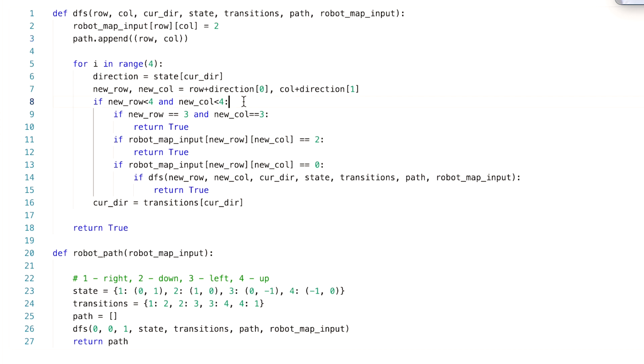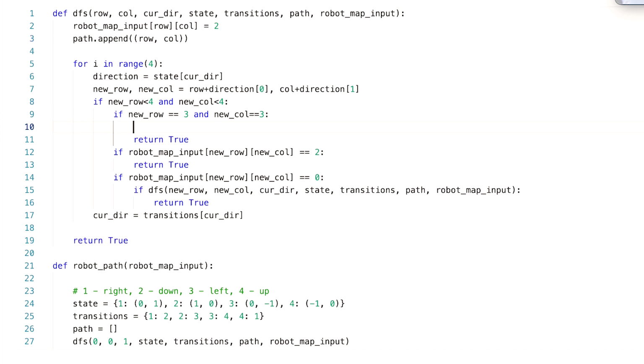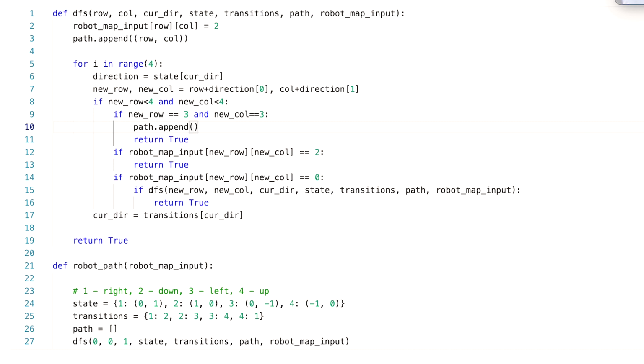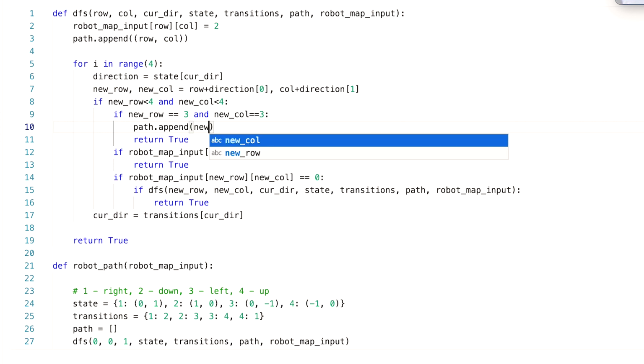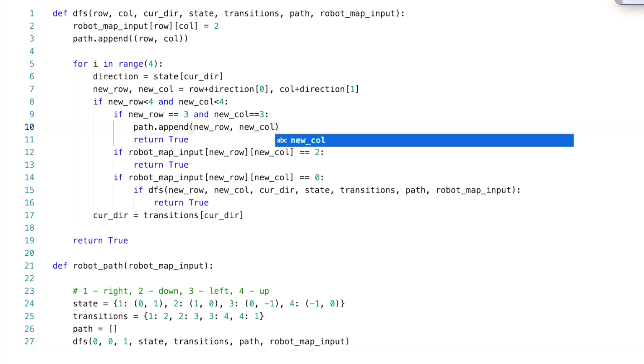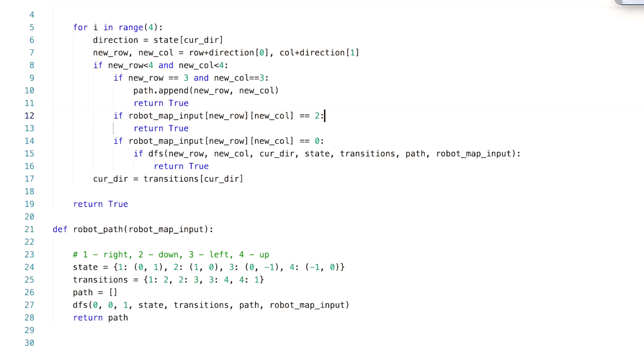There is one last change, which is when we actually come here and we see that the new row and new column is the final state, then we have to add this into our list as well. So we add this row and column, and that's it. I think it should work. Let's run this.